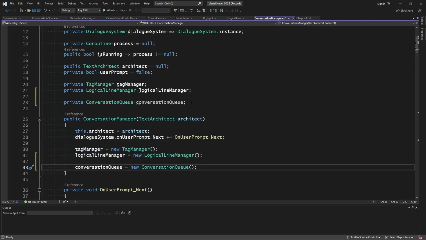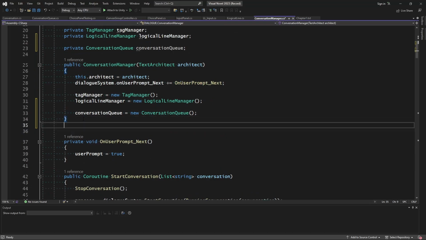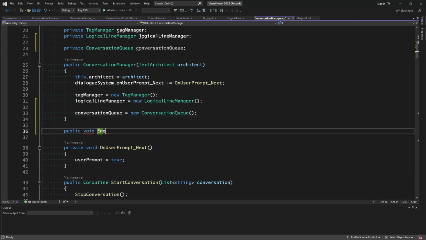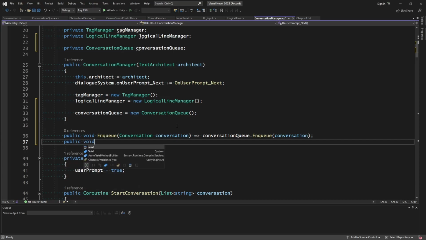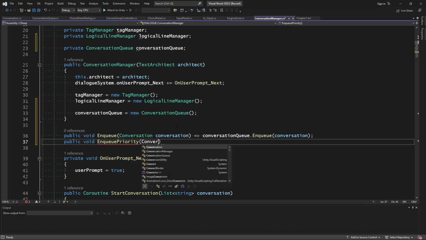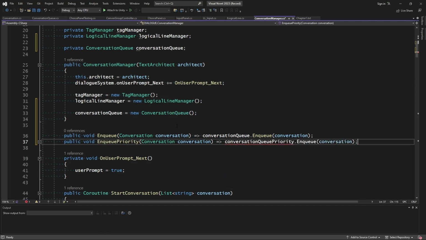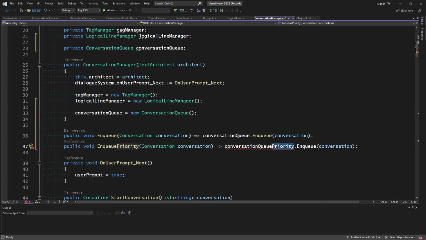Let's go ahead and add ourselves the ability to add items and remove them as well. So public void enqueue, we'll say conversation, and this is going to point to our conversation queue, and we're going to enqueue it. We'll do the same thing for the priority enqueue. Enqueue priority, conversation, and this is going to be our conversation queue.enqueue priority. Visual Studio almost got that right. There we go.